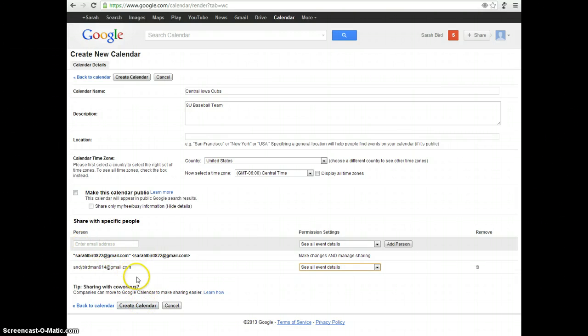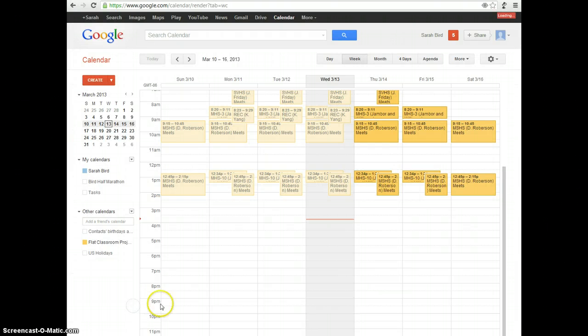You can continue to add people here. The problem will be is if you put their email addresses in, if you share it with something other than a Gmail account, they're not going to be able to see it. So I'll show you another way on how those people without a Gmail account can still see the calendar and possibly bookmark it. The easiest though is if everybody has a Google account. So from here, you say create calendar. So there it is, Central Iowa Cups.